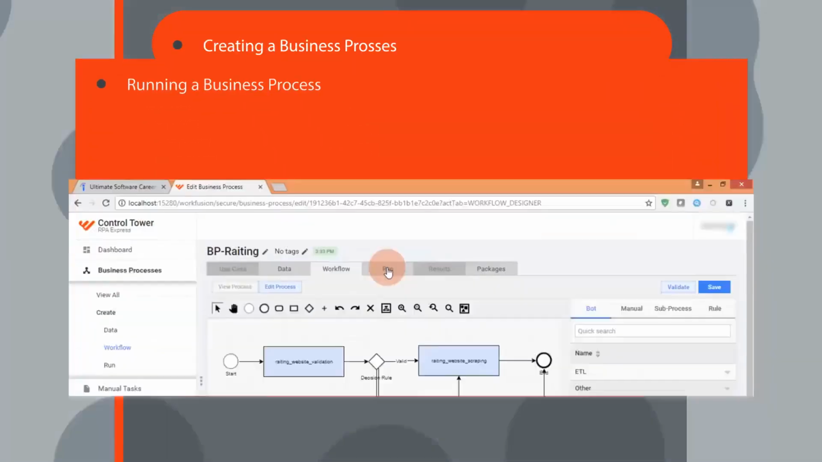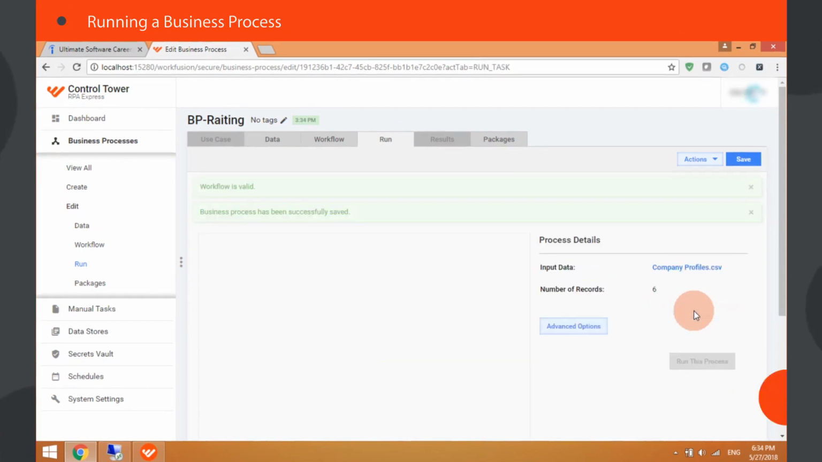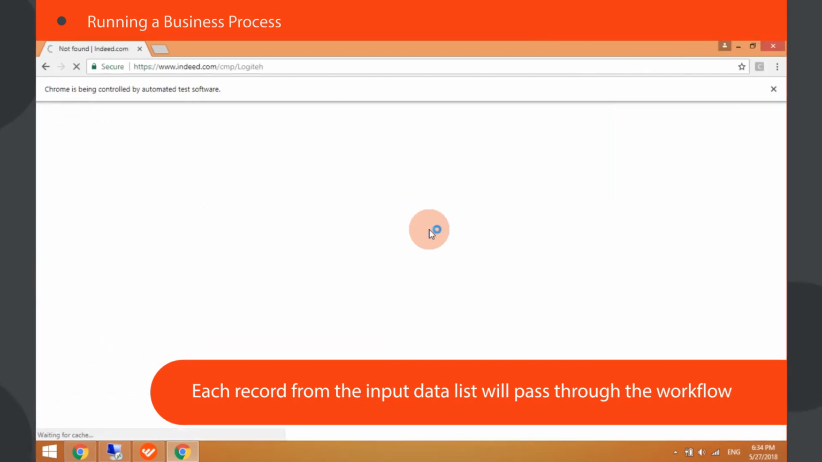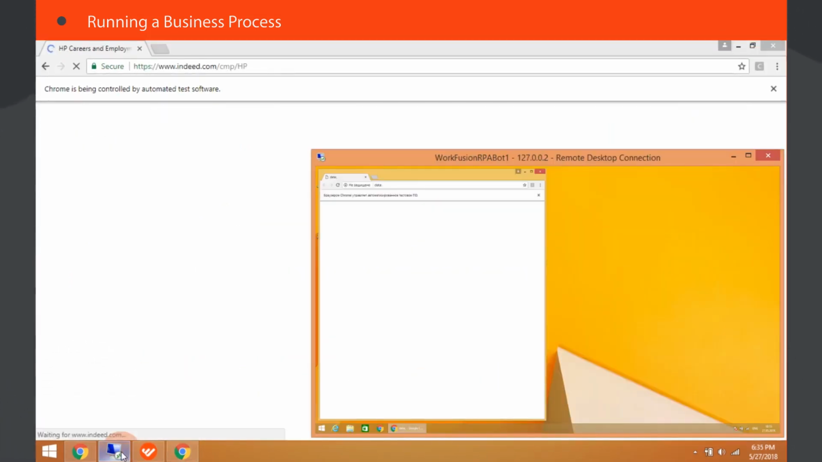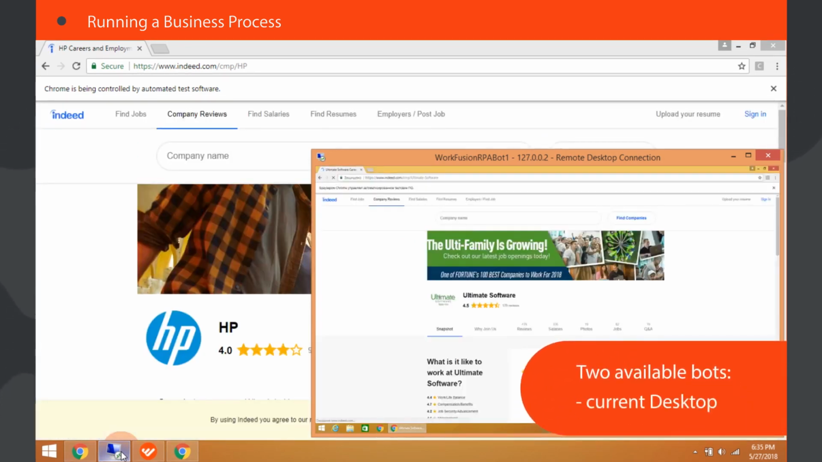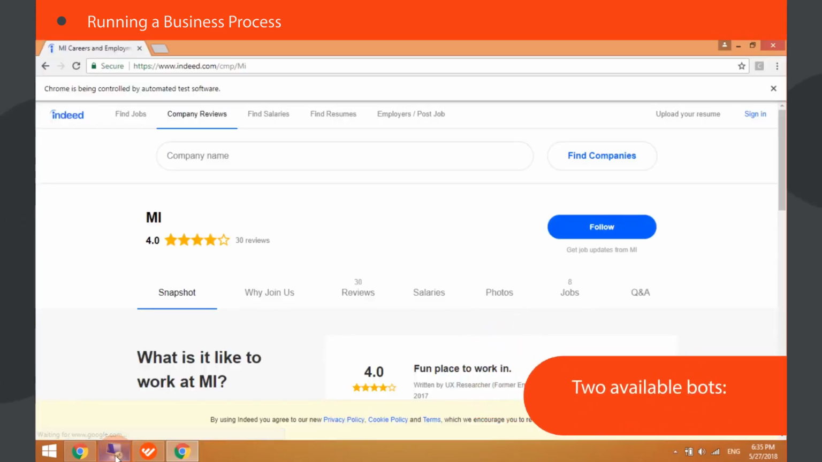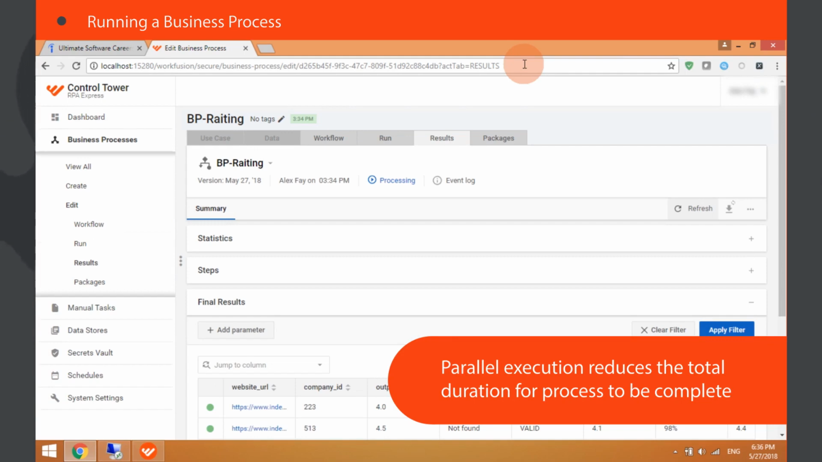And now we can run it. Each record from the input data list will pass through the workflow. A URL will be validated first, and then web scraping will be performed. There are two bots available, Current Desktop and another bot's desktop connected via RDP. Parallel execution reduces the total duration for process to be complete.